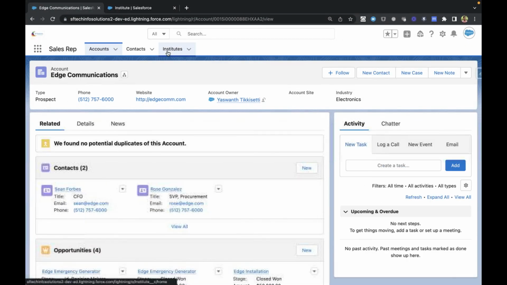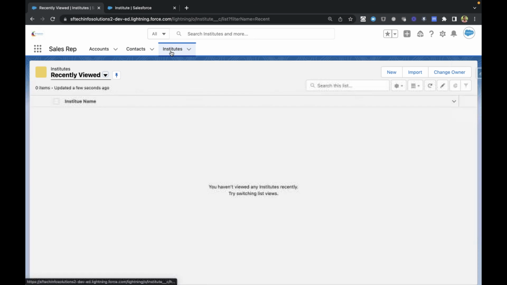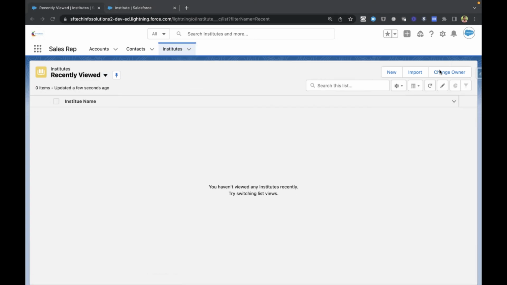Same like that, fields will also have __c if it is a custom field. Okay, so first let me refresh this because we added a tab here, right?